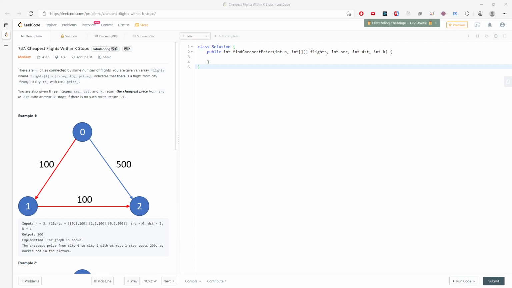Let's talk about the cheapest flight within K stops. There are n cities connected by some number of flights. You are given an array of flights, where each flight is equal to from, to, price, indicating that there's a flight from city from to city to with cost price. And you have to return the cheapest price from source to destination, right?